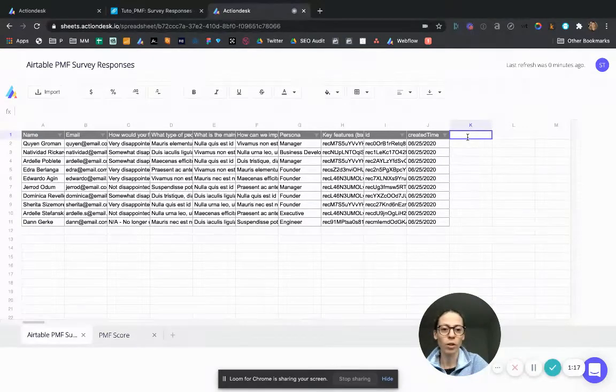So here I'm gonna do that. I'm going to create a computed column. As you see, it will become gray here, which means that it's a computed column. And it means that the formula I'll put here will be applied to the whole column. And when I get new rows, new answers to my survey, they will also get the formula applied.